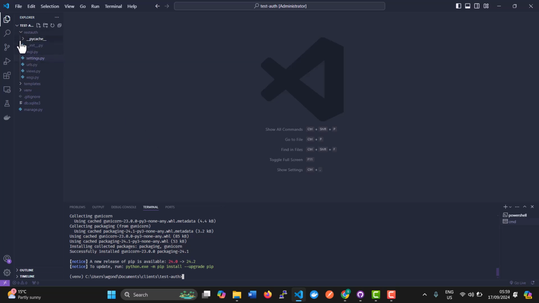That's something that you can also take note of. In my project, I have this venv, and this is my virtual environment. If you don't know how to create virtual environments, I have a video talking about this process. It is a very important process to do when you're setting up your Django application. So let's move on. The next step is to add allowed host.